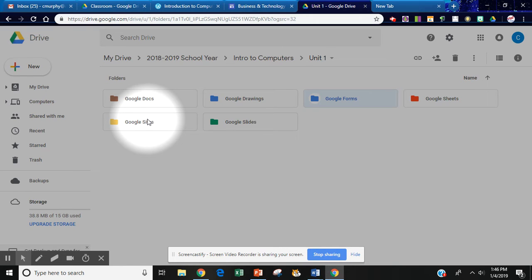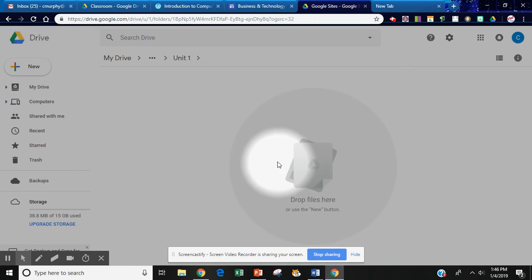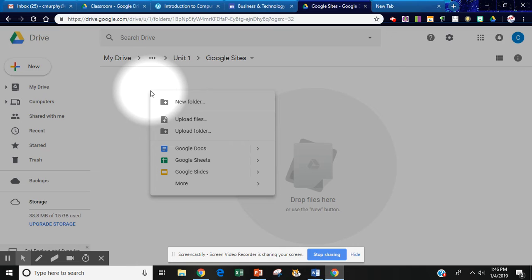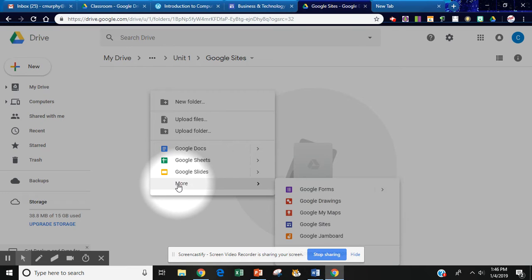Let's go into Google Sites, because this is where I want to store my Google Sites application website. So I'm in my Drive, and here's Unit 1 Google Sites. I'm going to right click. I'm going to go down to More, and I want to search for Google Sites. So there's my Google Sites. I'm going to left click on it and select it.